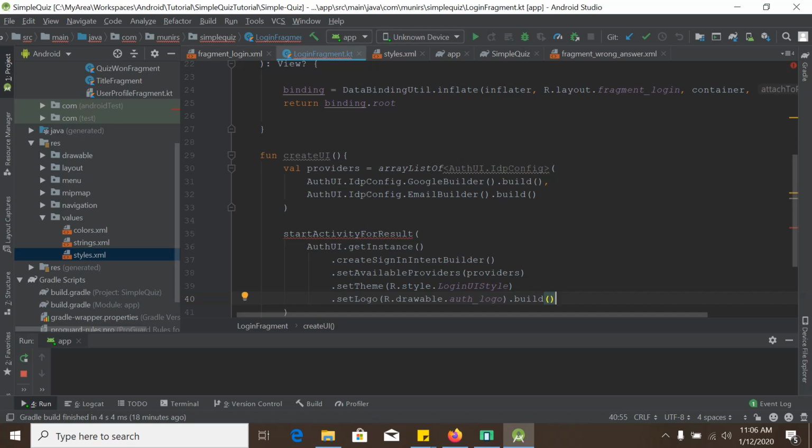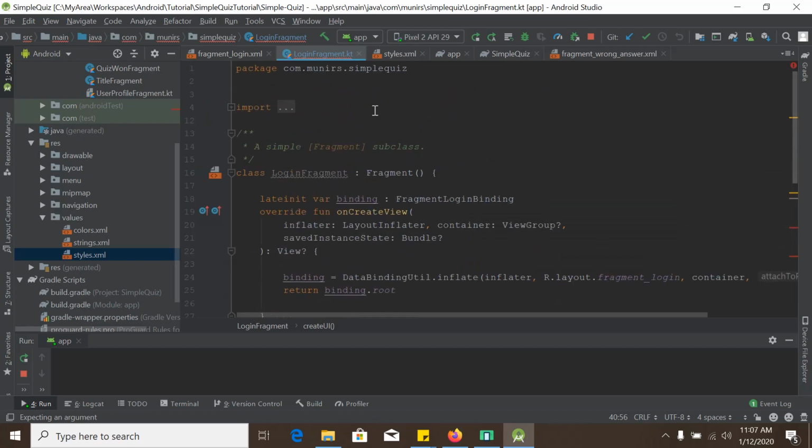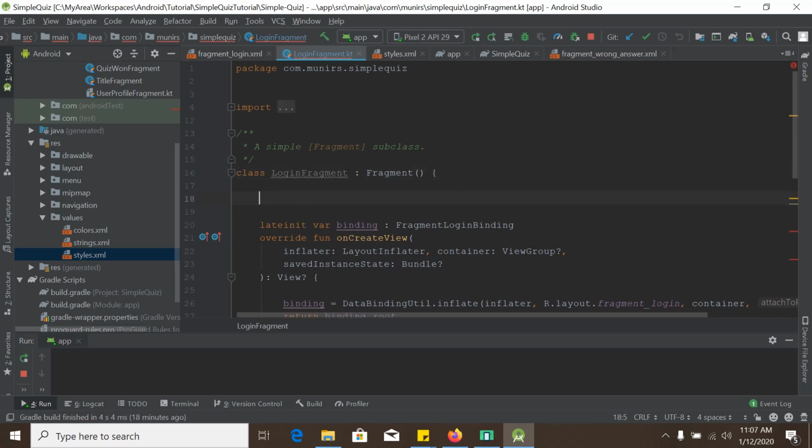Okay, the startActivityForResult also requires a constant value as a request code. So we can create the request code like a companion object.